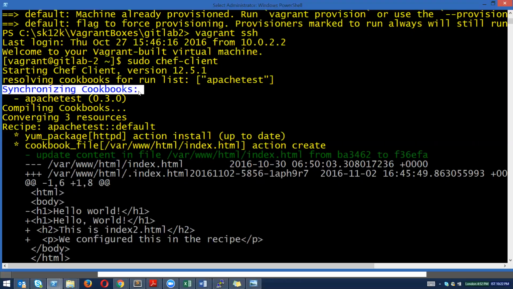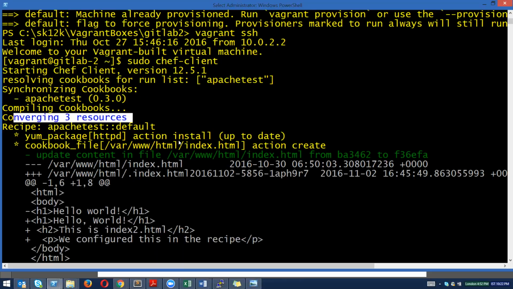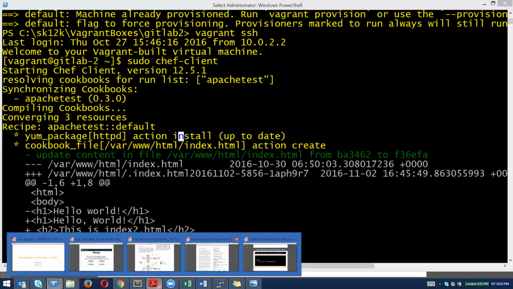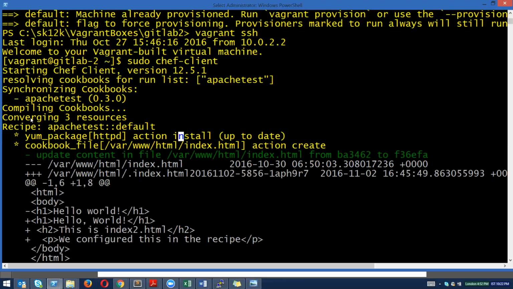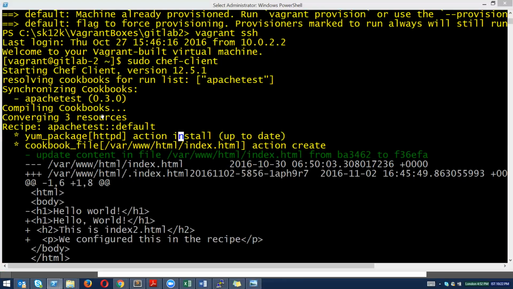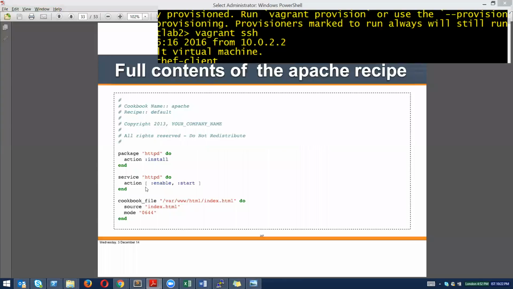If there are any changes, it will download those changes onto itself. Then it is converging three resources, right? If you remember, we have given three resources. If I go back to the slide, I can see the package resource, service resource, and cookbook file resource. So it is converging three resources. Again, it will start in the same order, one by one.